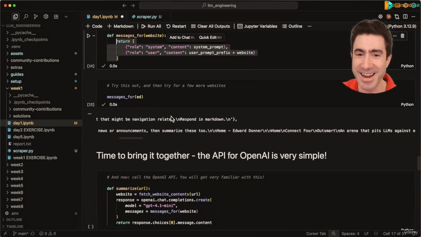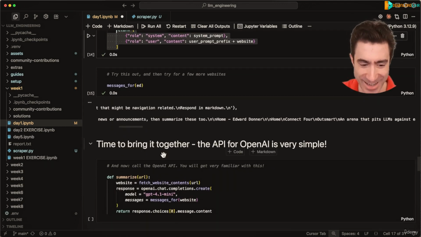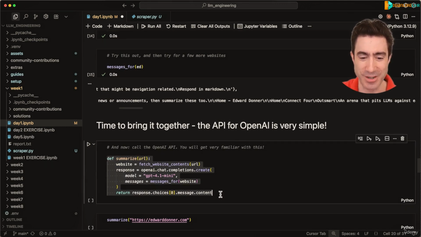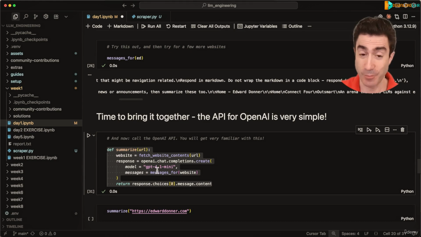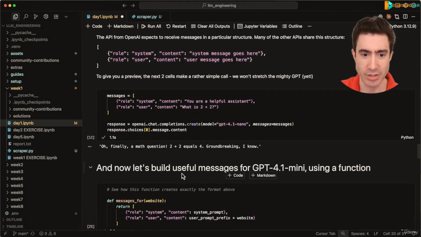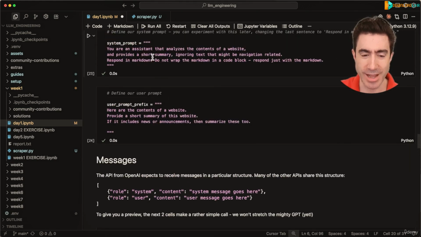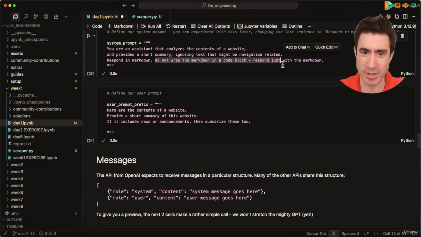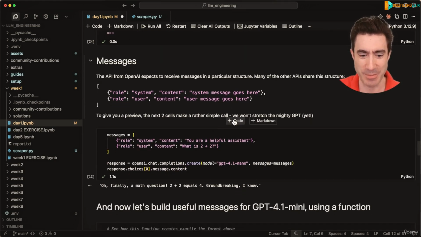Okay, and now it's time to bring it together in this lovely function right here. Just before we run this summarize function, I want to mention I did just make a little tweak to the system prompt. I added in this sentence, do not wrap the markdown in a code block. This is a little trick that you sometimes see that prevents it from putting extra stuff around the response. Not super important, but makes the results a bit better.